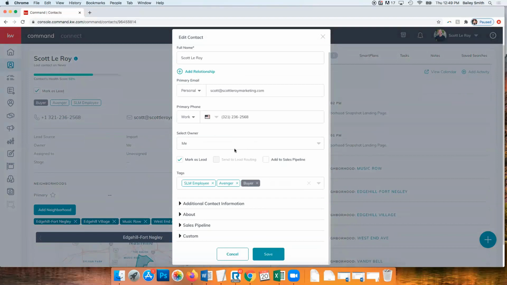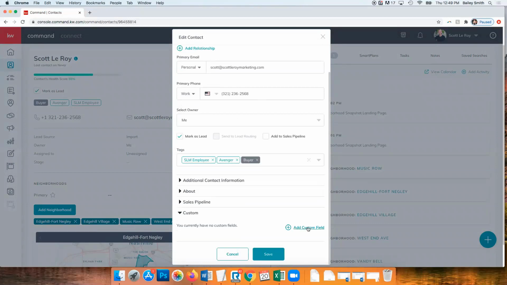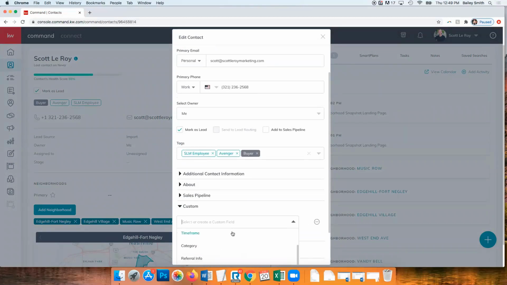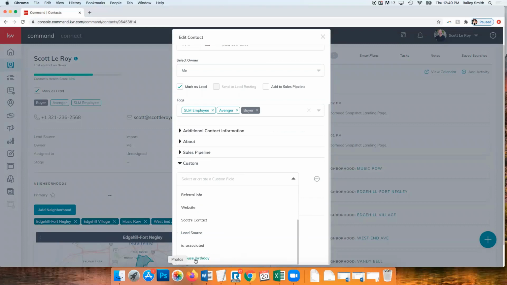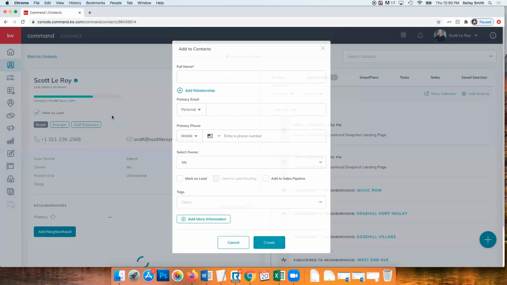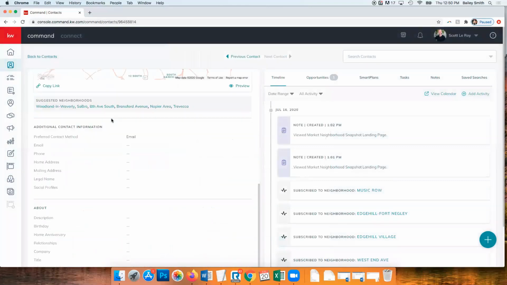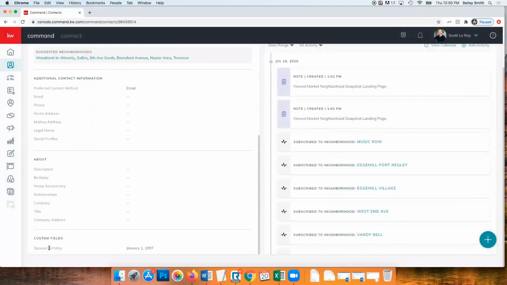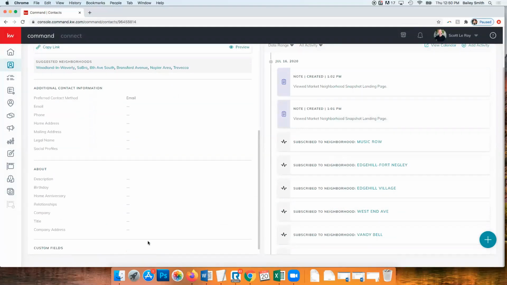I'm going to go down to where that information was before, click on Custom. Now when I click Add a Custom Field, spouse birthday should hopefully be there. Yep, there it is. And I can choose the date. I'm just picking a random date. All right, so I can click Save, and now that information is saved for this contact. Let's see where it is. Here we go, down at Custom Fields, that is stored.